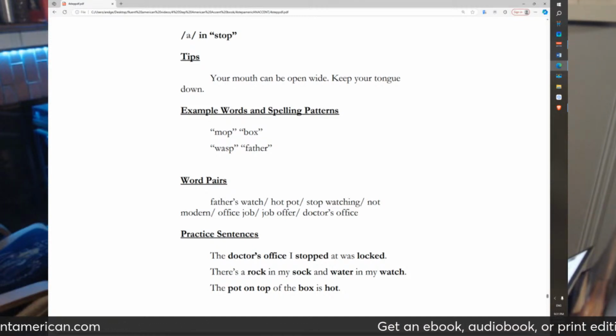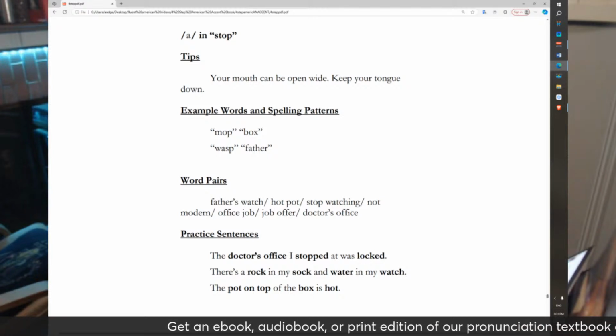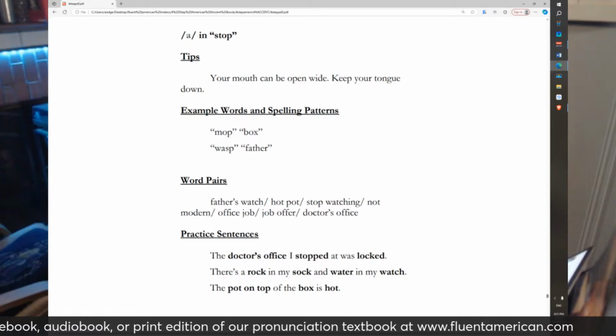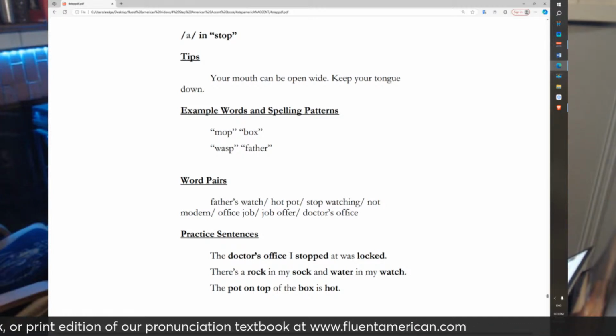Then our last sentence here: the pot on top of the box is hot. Hot. The box is hot. Pot. The pot on top. The pot on top of the box is hot. Hopefully you can notice that for all of those bolded words, there's always that sound. It's not changing. That's what we want to keep consistent.